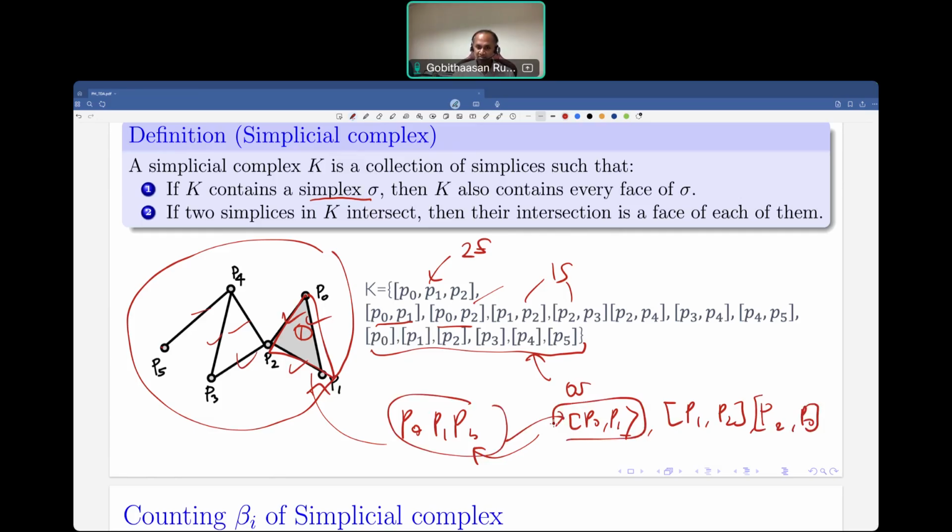Of course, if we take an edge, it consists of two zero simplex, P0 and P1. So that's what it means here. The face of the two simplex is actually the area which is in gray. For one simplex, the face is actually the edge itself. Of course, for zero simplex, there is no face. So that is the meaning of this simplicial complex.